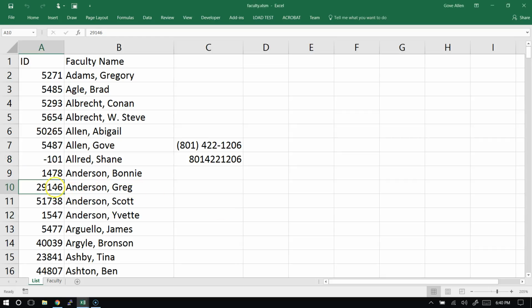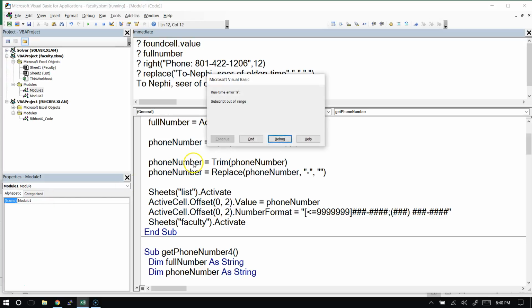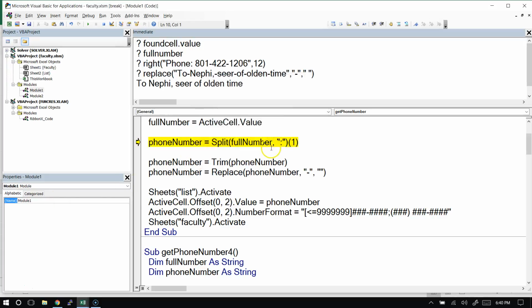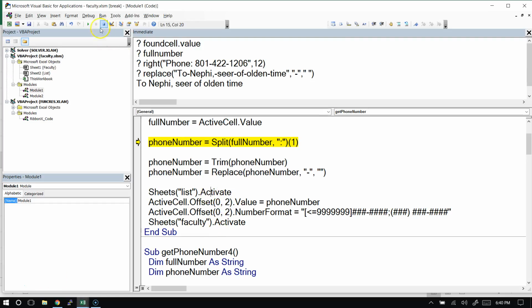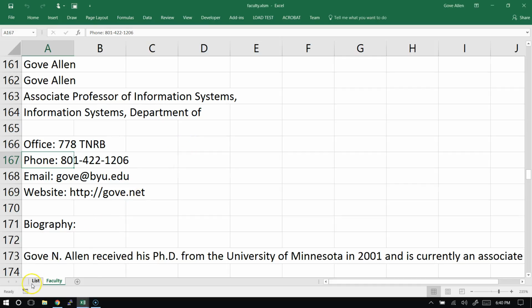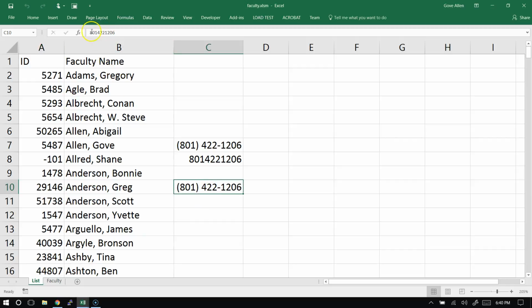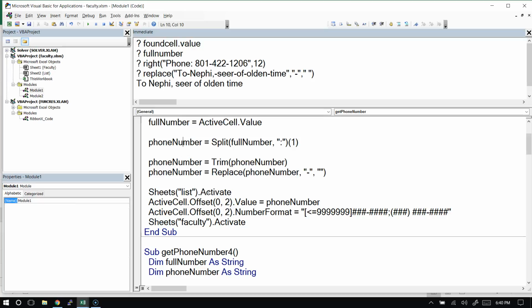Try this again on Greg Anderson. Get on the right page. Got to start over here. Start this. Try it again. And there we go. The number is just the base number, and we applied the formatting to it. Other questions? We got one more thing to cover.